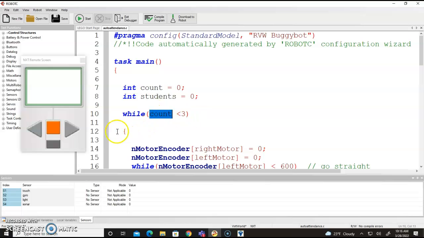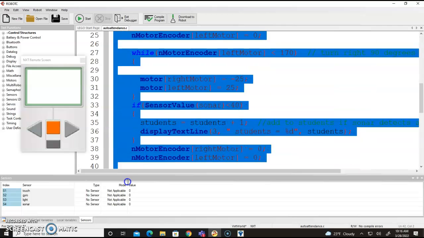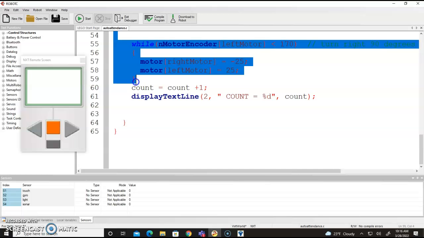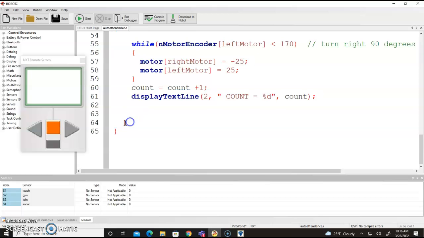No, it's not. So at that point, what happens? It had been repeating all of these things, and now it's going to go past this to the end. And now that's nothing. So the whole program ends once count becomes 3.